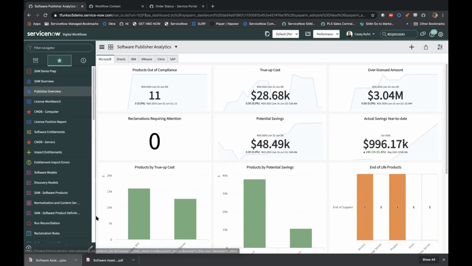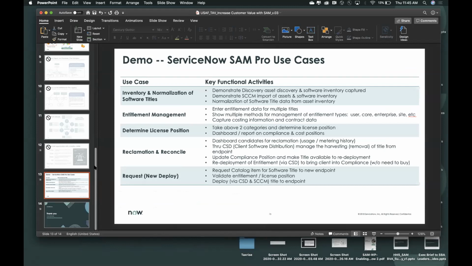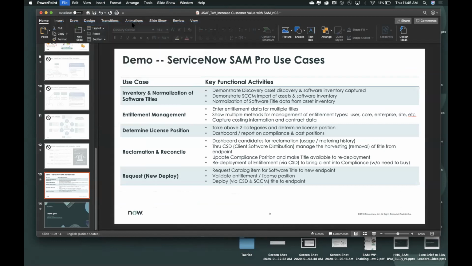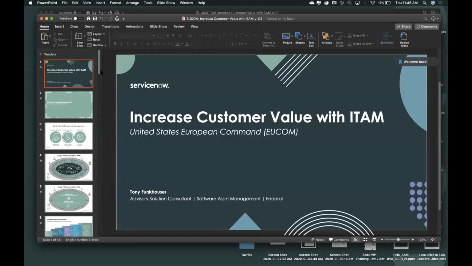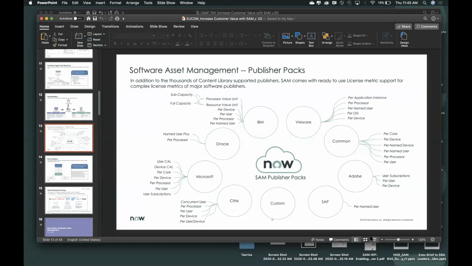We have publisher packs. Something I didn't have the time to go over were our publisher packs. I don't even think I have a slide in this particular deck. But those publisher packs, let me go to my other deck here. Bear with me, folks. Our publisher packs are going to provide the license metrics.